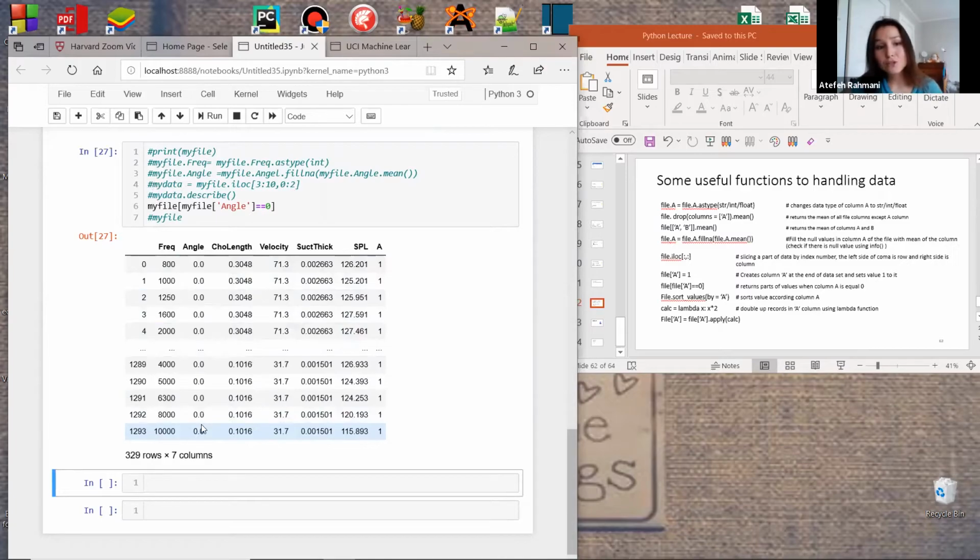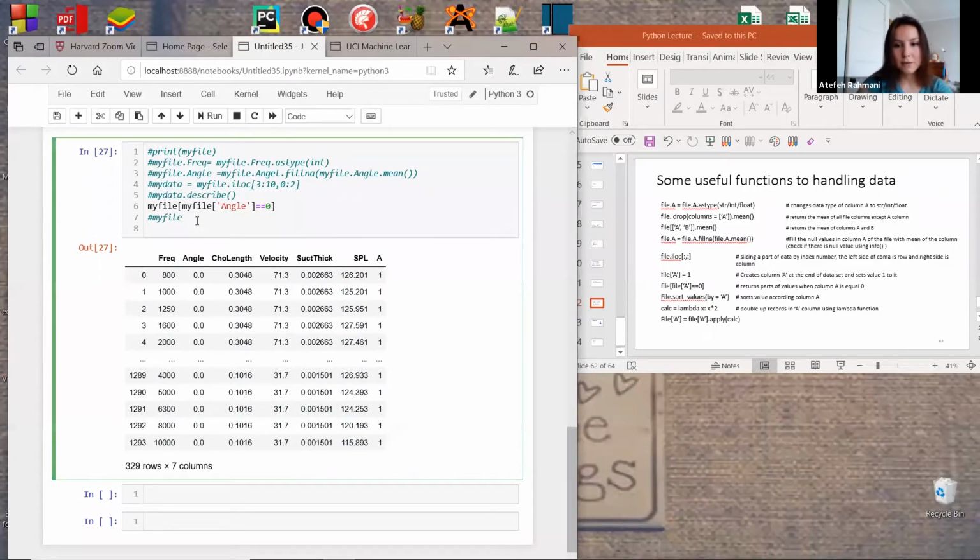And also that sorting part, we can sort it with, say, velocity from decreasing to increasing, okay? How do we do that? I say my file dot sort underline values, because we want to sort the values by what? By a column. So here I want to sort all values by the column of velocity.